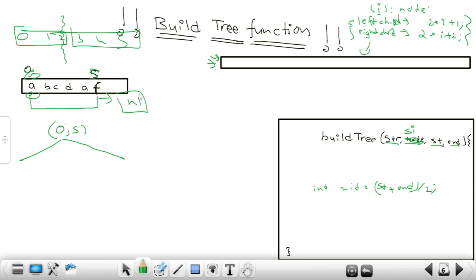After this I need to traverse for the left and right child, right? So how to build the tree for the left and right child? I will again call the build tree function. I will say, hey, my task is done, now just build the tree for the left and right child. So I'll call build tree for the left child. Again, my string is going to remain the same, but since I'm moving to the left, it will become 2 cross si plus 1.